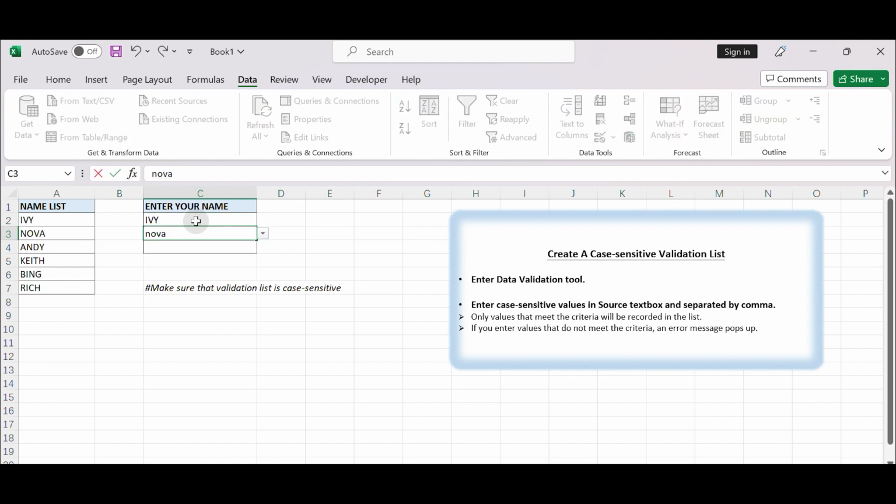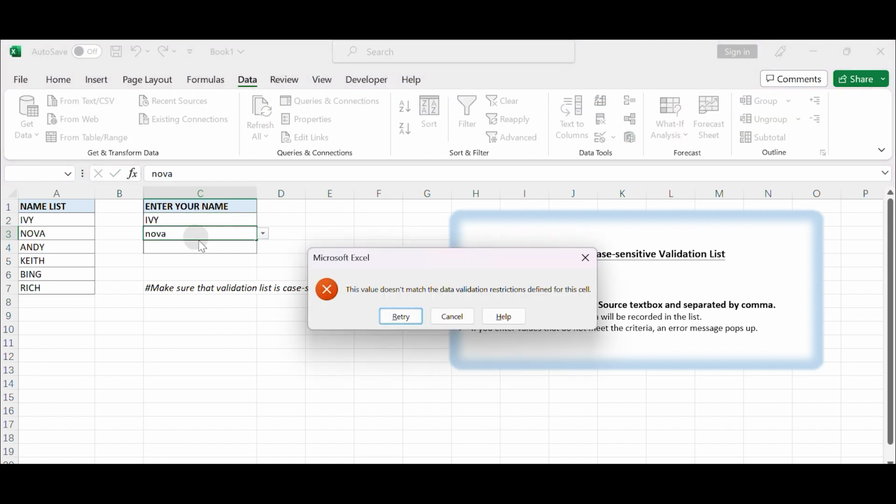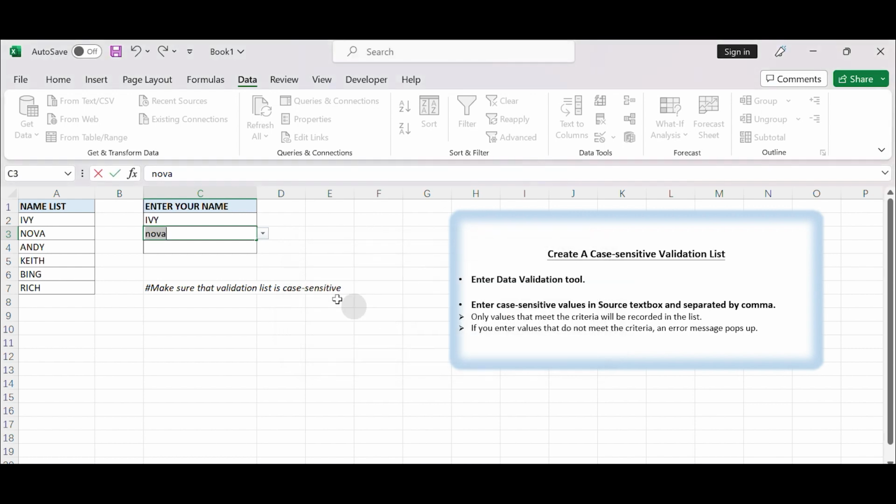Type a name with both uppercase and lowercase. A warning dialog box pops up to indicate that the entered name does not match the case-sensitive one. Only values entered that exactly match the values in the list will be recorded in the validation list.